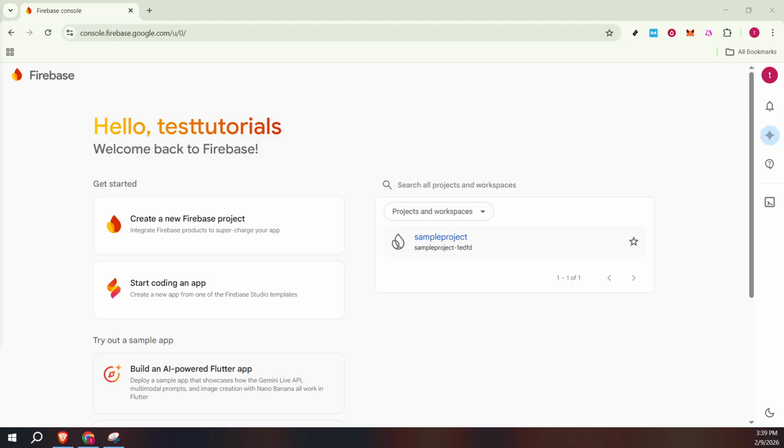First, open your browser and head to the Firebase console at console.firebase.google.com. If you're not already signed in, log in with your Google account to access the dashboard. This is home base for everything you'll configure, monitor, and manage in Firebase.